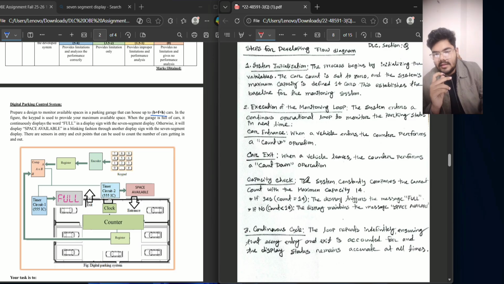System analysis. The process begins by analyzing the variables. The car count is set to 0 obviously, and the system's maximum capacity is defined as 14 cars, 0 to 14 basically. This establishes the baseline for the monitoring system. Executing the monitoring loop. The system enters a continuous operational loop to monitor the parking in real time, because if the parking is full there will be a problem.